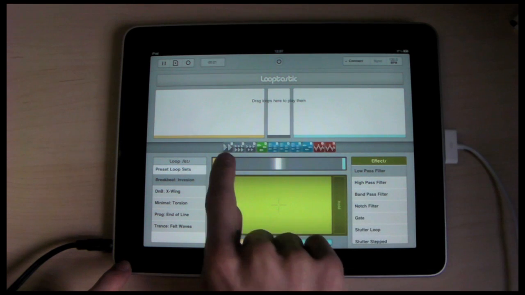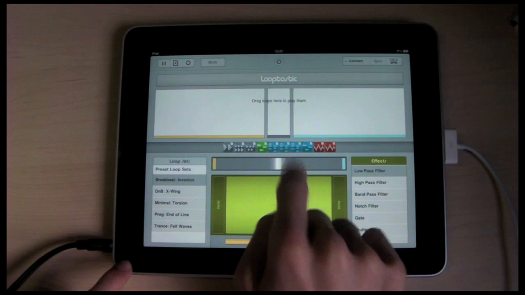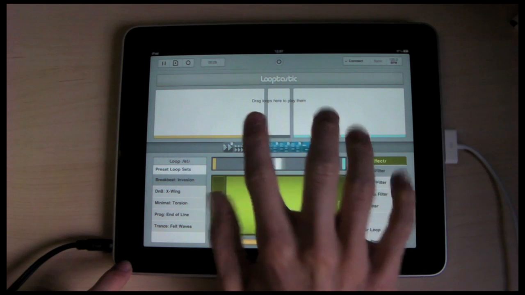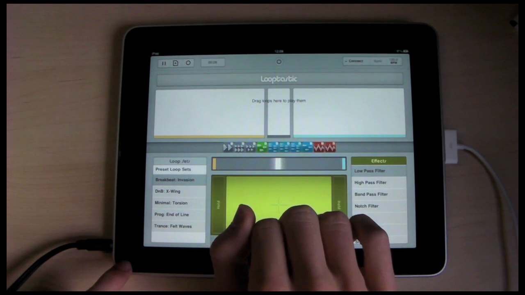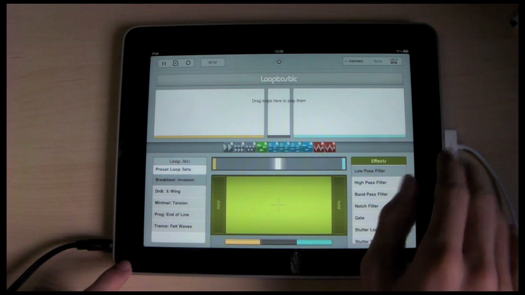So it works by you dragging these loops into the mixer panel up here. There's no timeline to worry about. You don't have to worry about matching beats. That's all sorted for you.